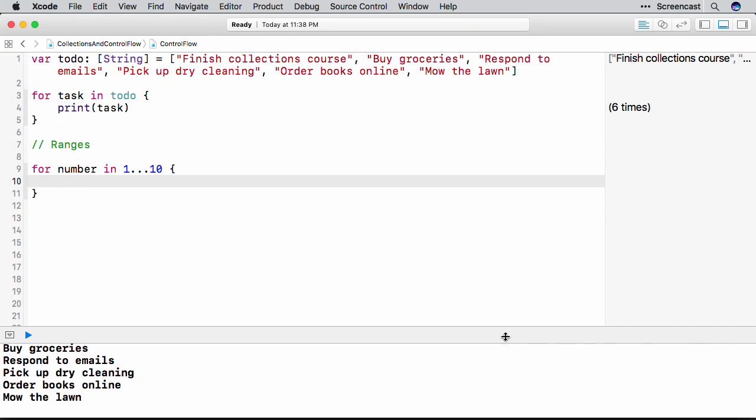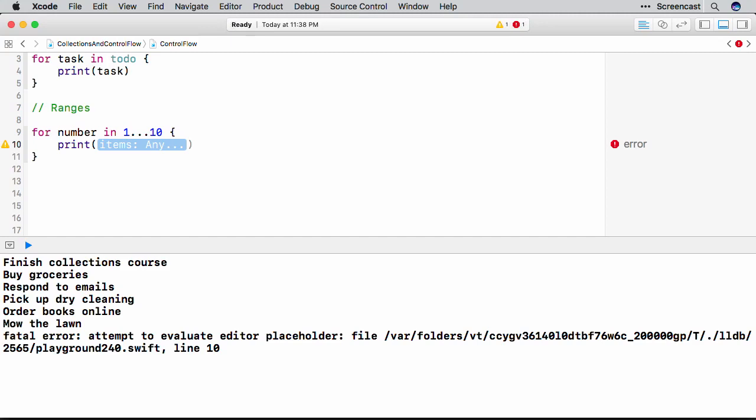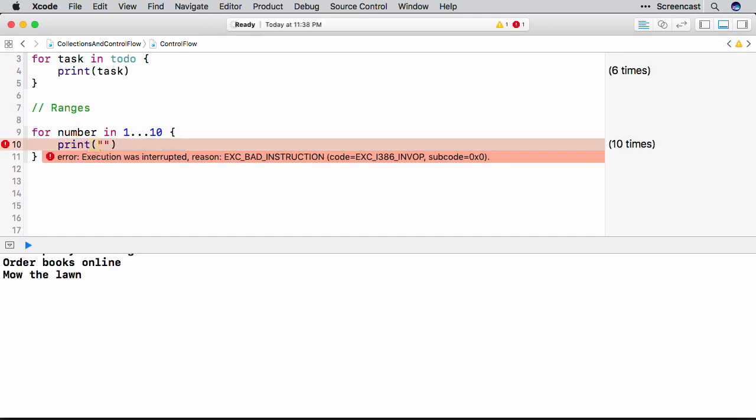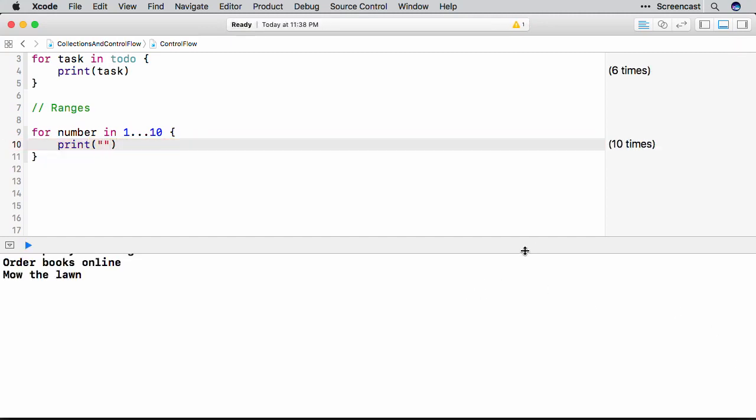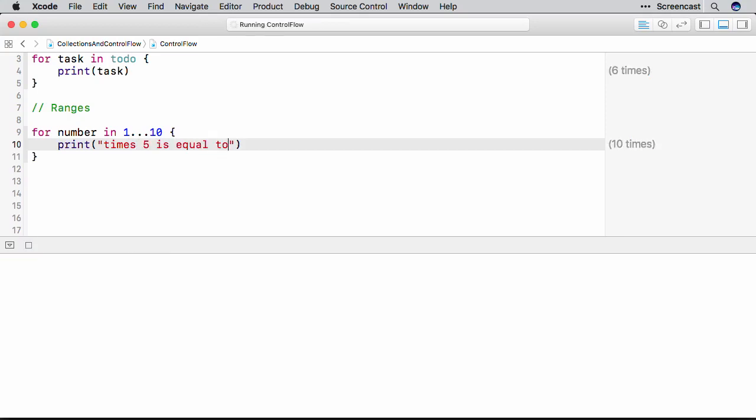In the Swift Basics course, we learned about string interpolation. We can use string interpolation here to pass the number variable directly into a string and print it. So here we'll say print, and inside we'll create a string. So we'll start off with an empty string. Now, of course, this won't print anything. Inside that string, we'll say some number times 5 is equal to, well, some other number.